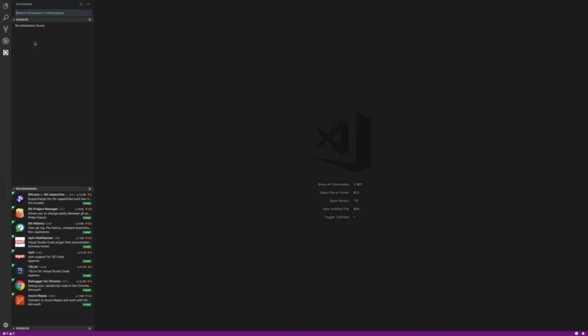Meaning with every text editor, you basically have the capability of adding more features to it. And we're going to do that actually in a second. But for now, just remember that these would be the extensions that you have available. So as you can see here, recommended. But for now, you shouldn't have any extensions installed if you just downloaded Visual Studio Code.